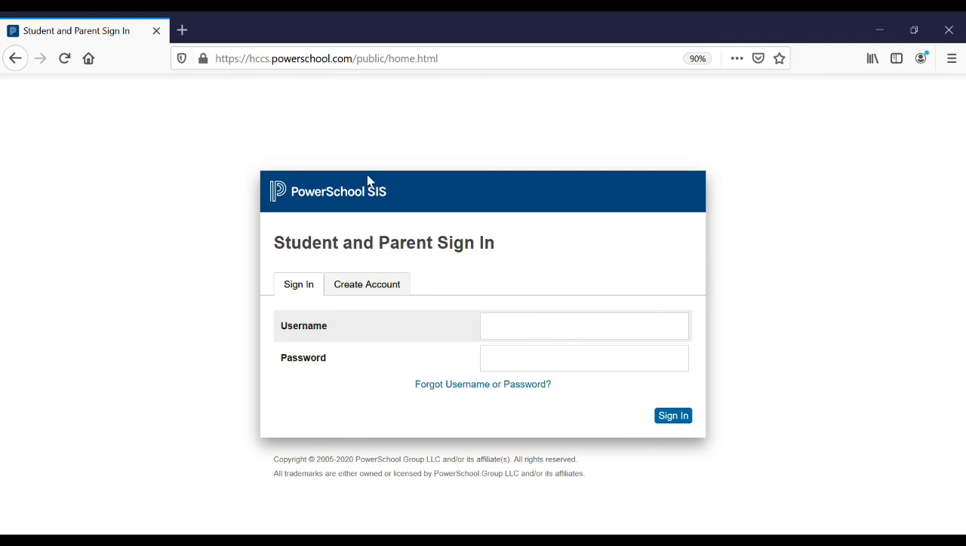So once you navigate to the student and parent sign-in, which is at hccs.powerschool.com/public will get you there. If you've already contacted your enrollment specialist, you may already have sign-in information. But for now, let's go to Create Account.